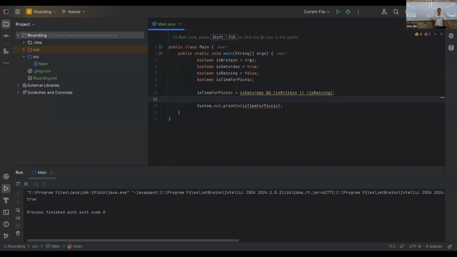So okay, let's try it. The Saturday is true by default because without that nothing will work. Then let's consider the Britain false. And the rain true. So the Britain is false. We're outside of the Britain, so we consider the rain, which is true. And by all the laws of the logic, it should give us false. So let's run that. So yeah, it gave us false. So we cannot go out on the picnic.